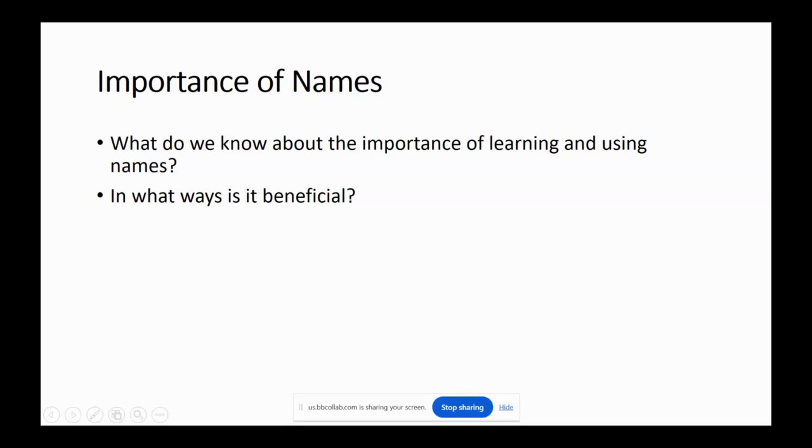So names, again, we're talking about the importance of learning and using names. Vicki talked a little bit already about how it's important that we use the students' names for their sense of belonging, right? If they're just in a class and they're anonymous and they're in and they're out, they're not going to feel a connection in the same kind of way.